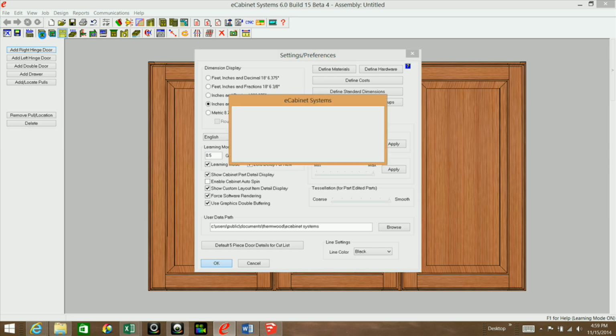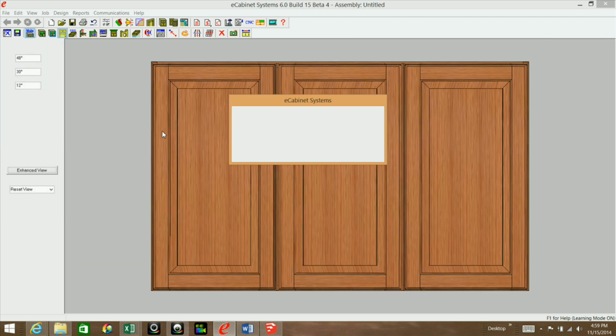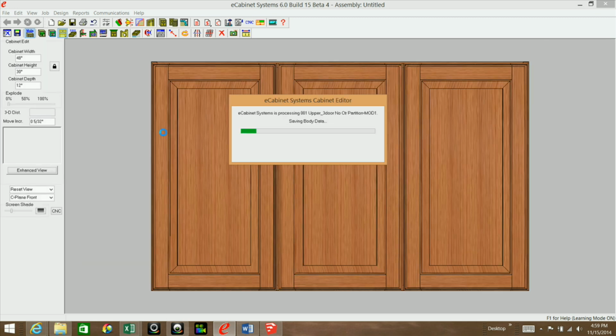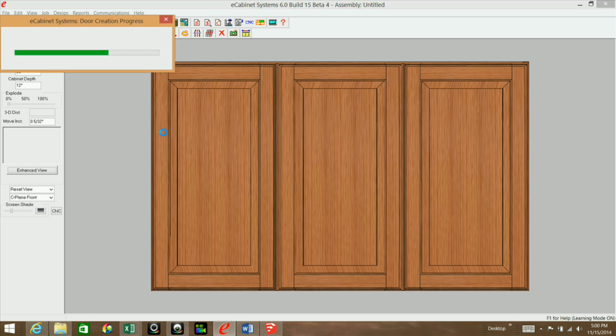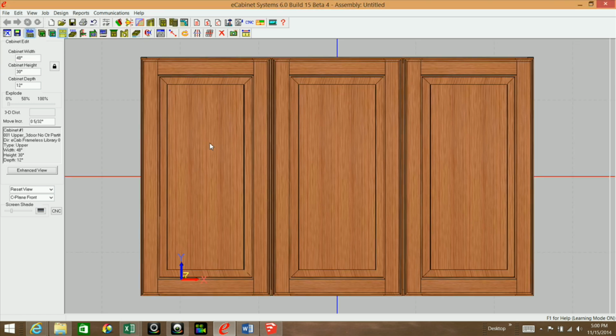and go back into main. And we'll see that when we hover over the doors, they're all the same width. So that one is 15 7/8. This one is 15 7/8. And this one is 15 7/8.